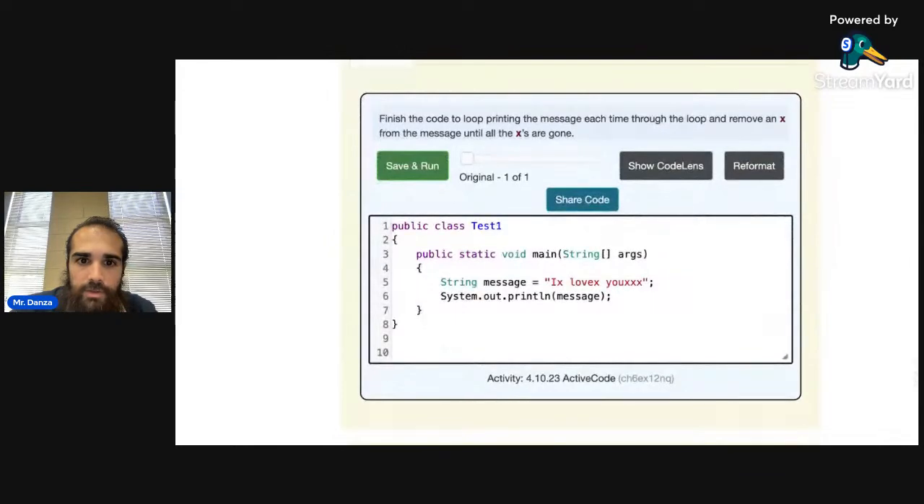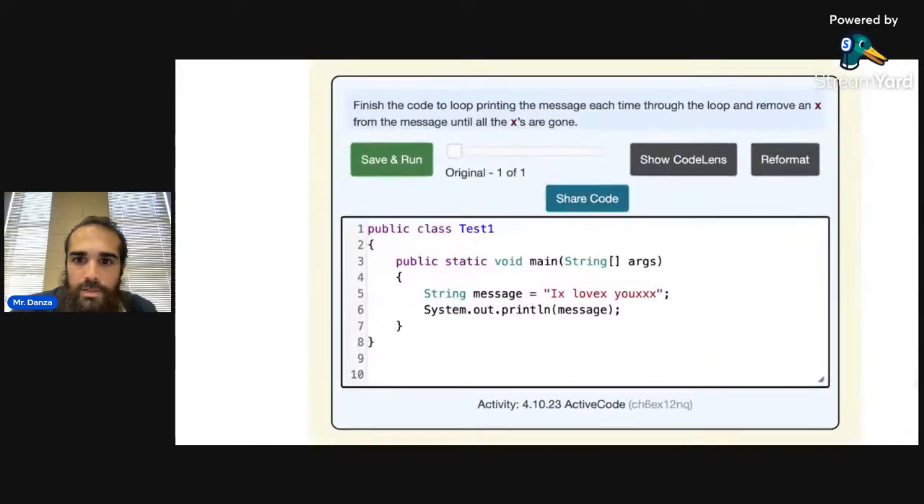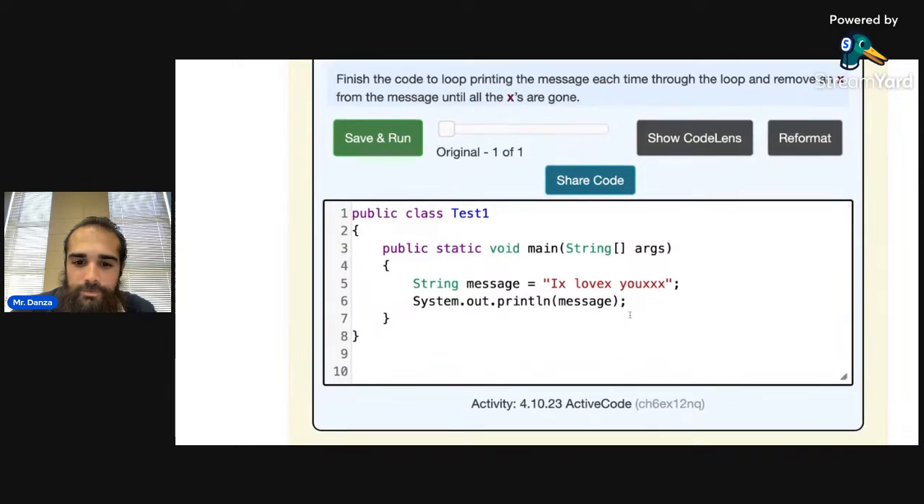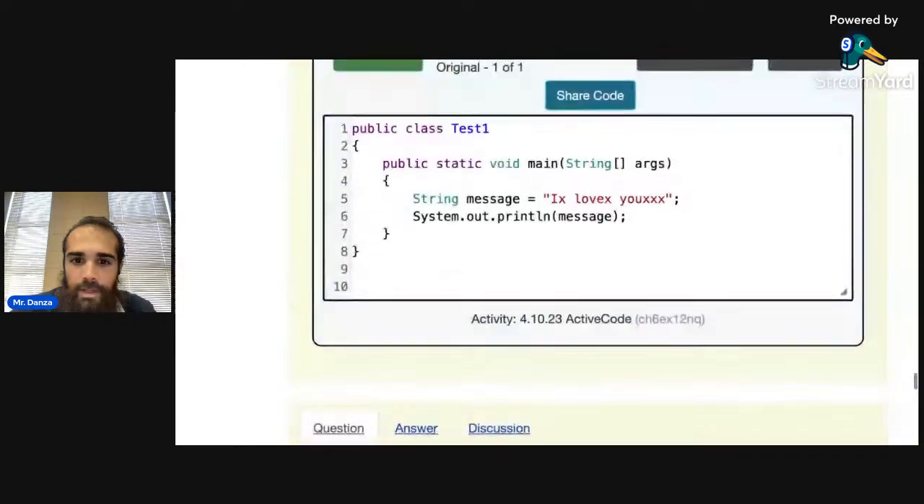The next one, it says finish the code to loop printing the message each time through the loop. That just sounds weird. Am I reading this wrong? Finish the code to loop printing the message each time through the loop, and remove an X from the message until all the X's are gone. See if our last one ran. Okay, it did.